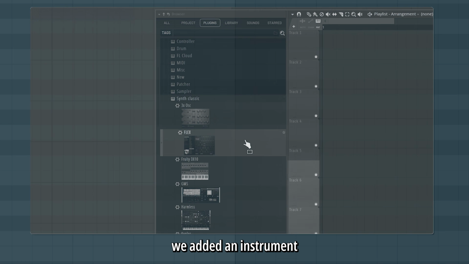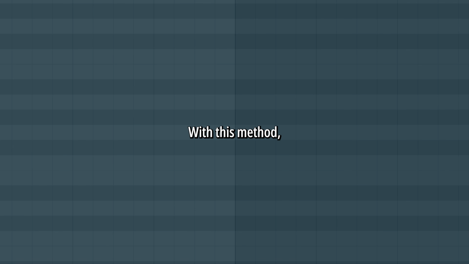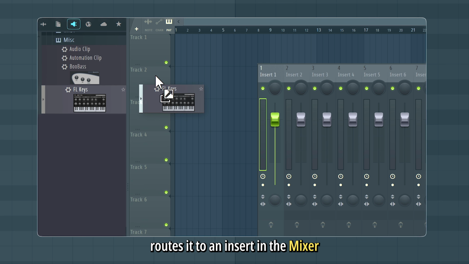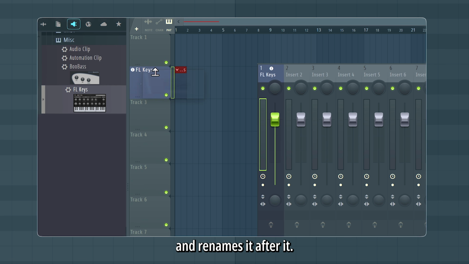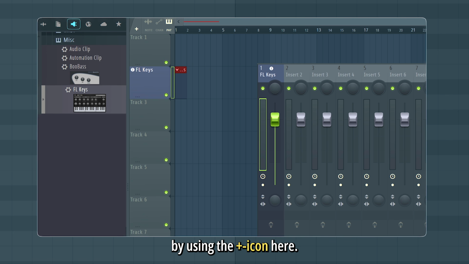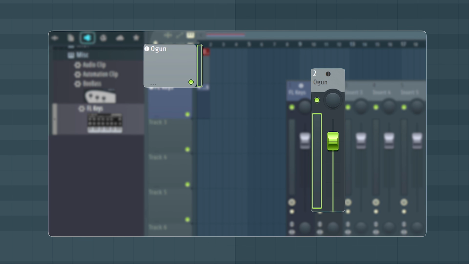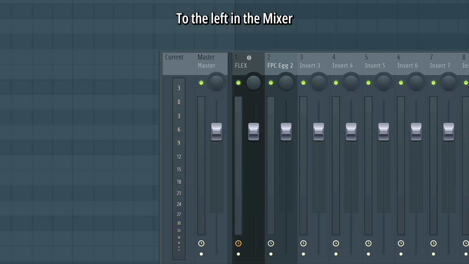You can also let FL Studio do the mixer routing for you. In the last video, we added an instrument by dragging it directly onto a track. With this method, FL Studio automatically routes it to an insert in the mixer, and renames it after it. This also works if you load your instruments by using the plus icon here. This keeps things organized.